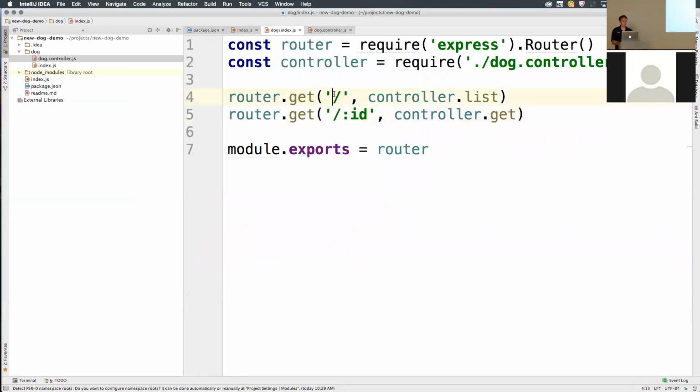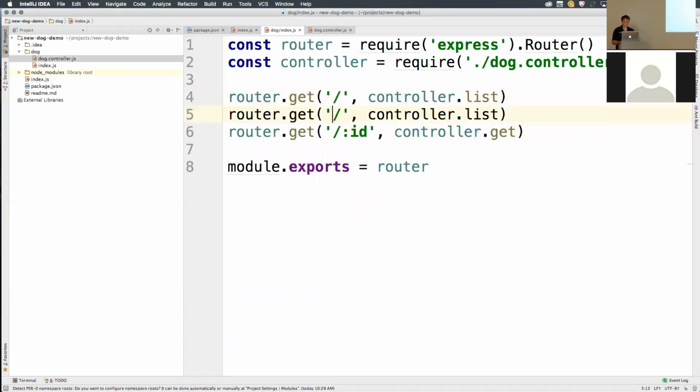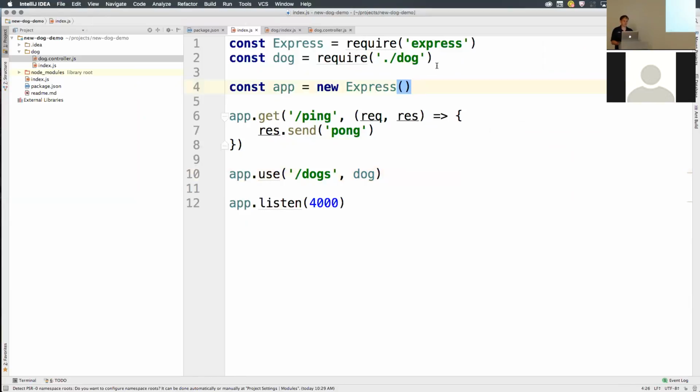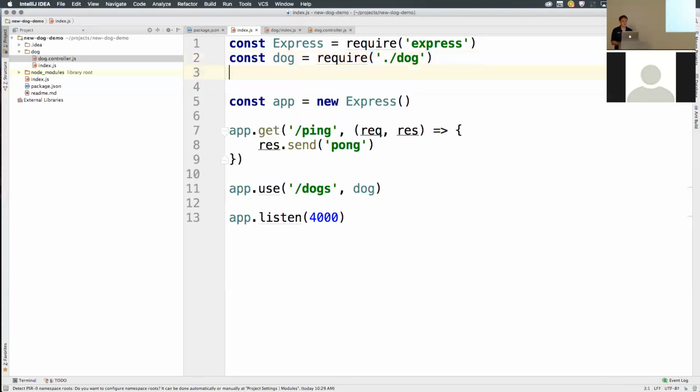We need to tell our router about it. This is just a post. So now instead of wiring up a get, we're wiring up a post. There's one other thing we have to do. When we're doing an HTTP post, we have a body, which is just some characters, right? And we need to tell Express what those characters represent. So in our case, it's JSON.